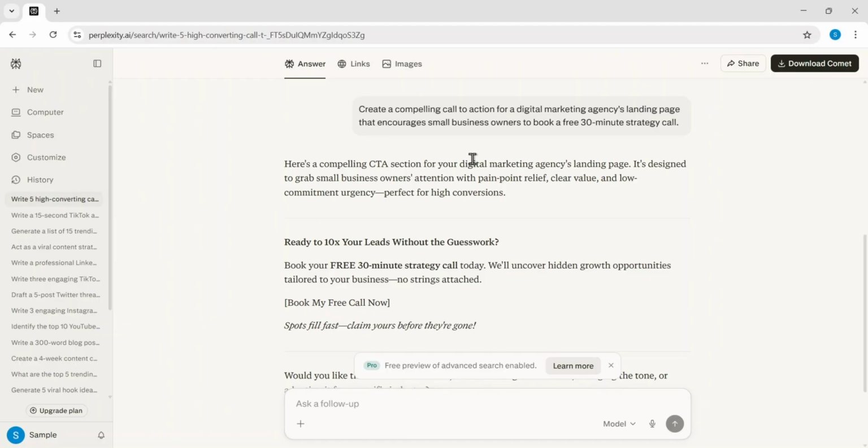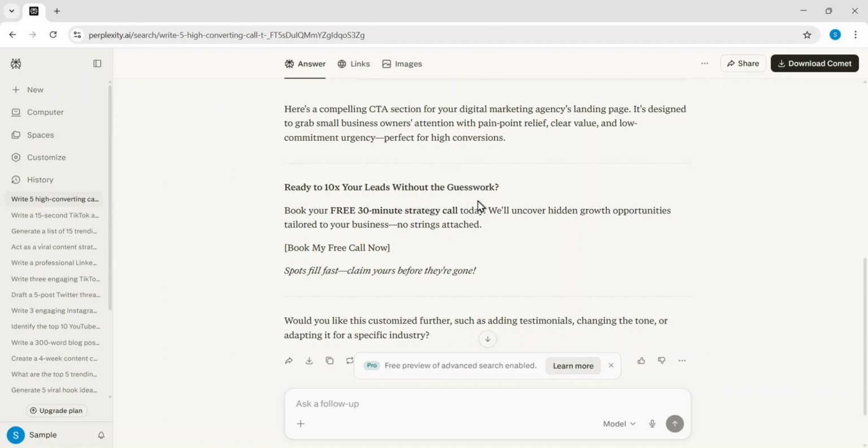This result is particularly strong because it moves beyond just a short phrase and provides a full CTA section, including a bold headline about 10x growth. It effectively addresses common business pain points by promising to remove the guesswork from marketing and offers a low-friction entry point with the free consultation.